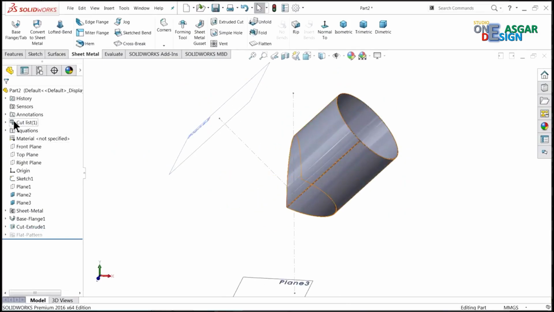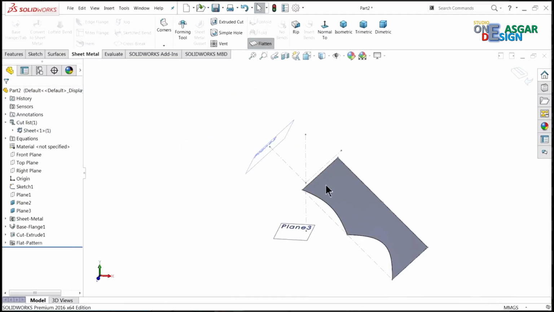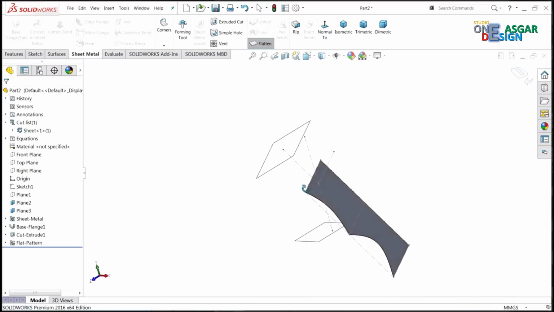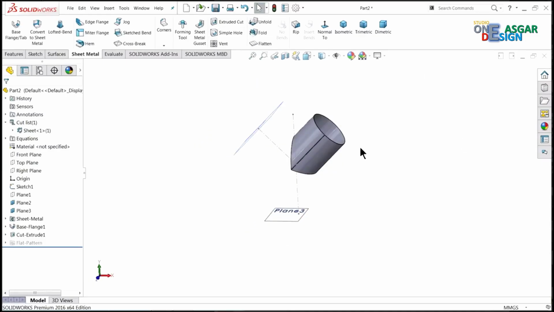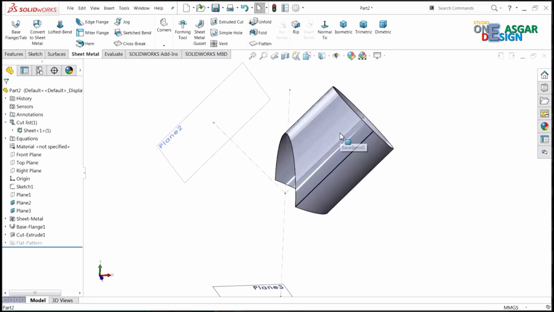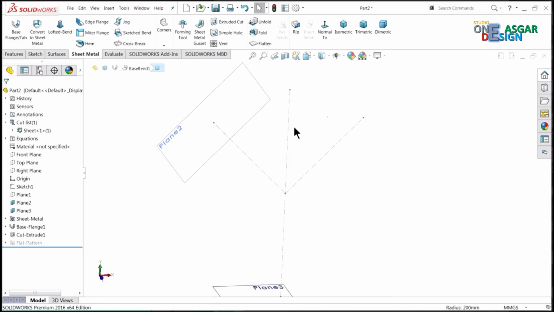Now the one section is created. You will see here in the cut list, sheet metal part 1. If you open it, select flatten. Now see, this is the flattened part of this one. Later we will save it. Now just hide this part.